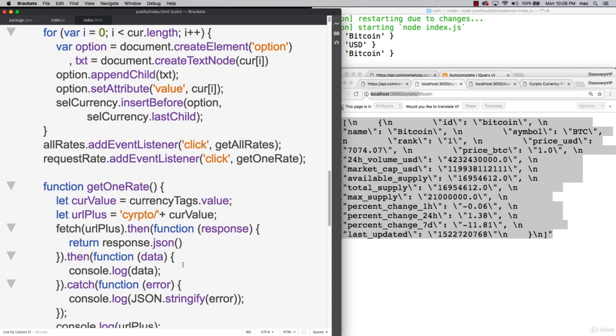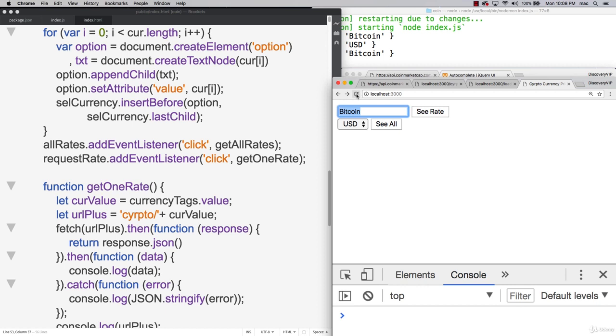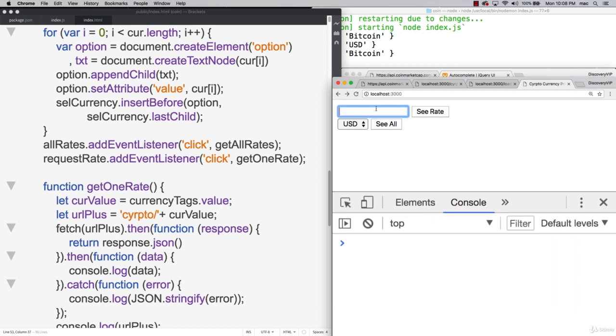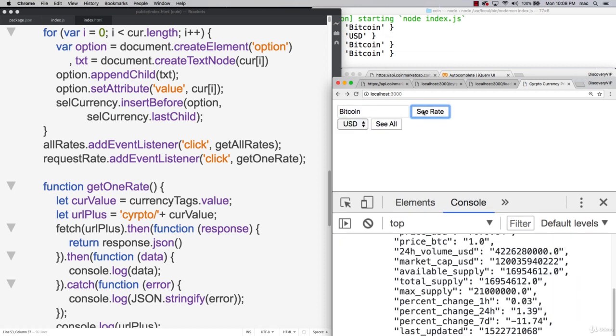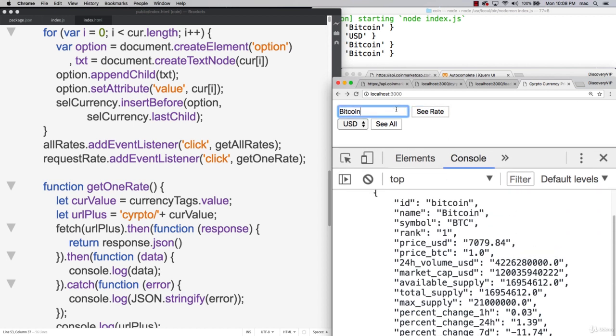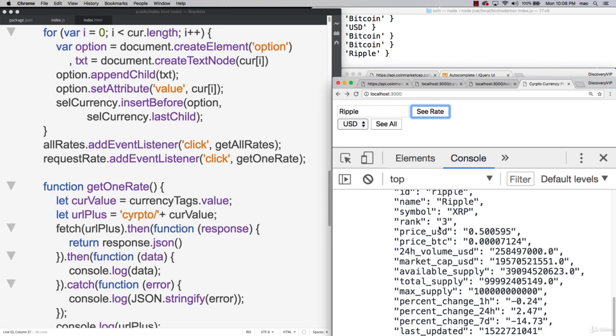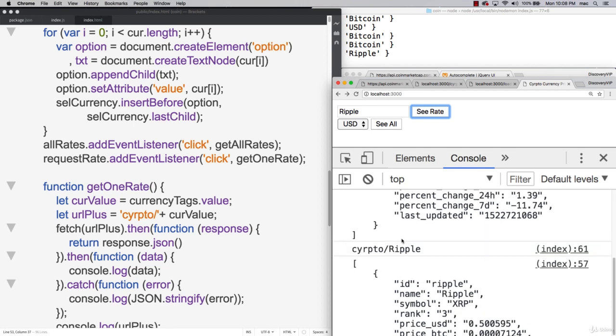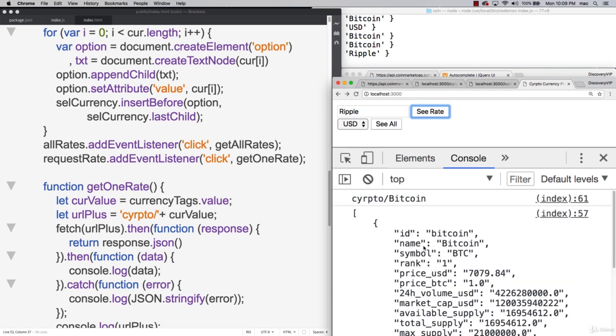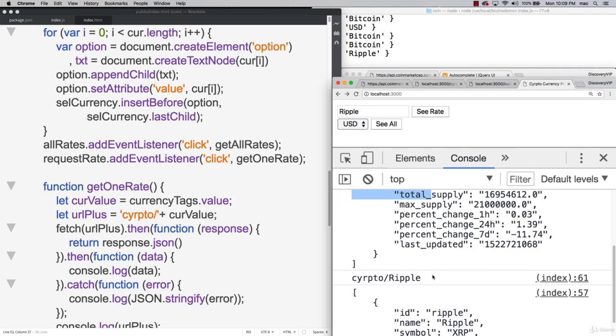So first of all, let's see what happens when we try to get that one route, and then we'll take a look and we'll see what we need to update. Type in Bitcoin, and we see that we return back content for Bitcoin, so that worked. And let's do Ripple. So we see that we return back content for Ripple. So everything is working, and if you do notice, again, the output is being output within a string format.